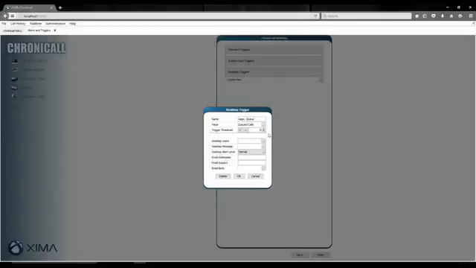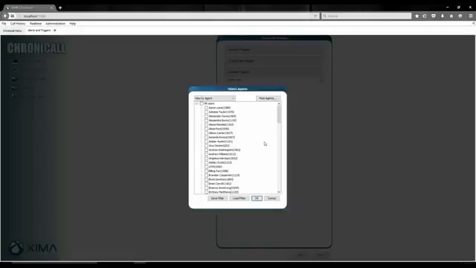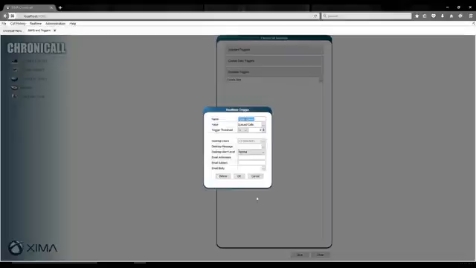Okay, so now I need to assign how I want that message sent and to whom I'd like it sent. First off, we're going to start with those desktop users. As I mentioned earlier, make sure that these users you're assigning this to have the Chronicall desktop installed on their computer. So I would just go through here and select a few people. Those are the people I want to receive that message.